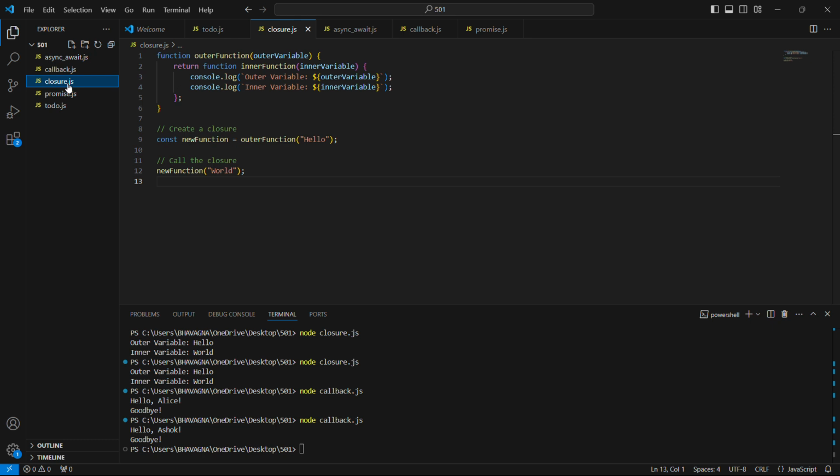A closure is a feature in JavaScript where a function retains access to its outer scope even after the outer function has finished execution. Closures allow an inner function to access variables defined in the outer function even when the outer function is no longer active.